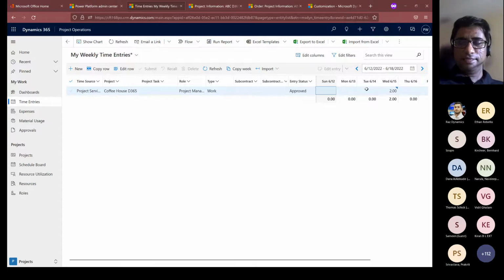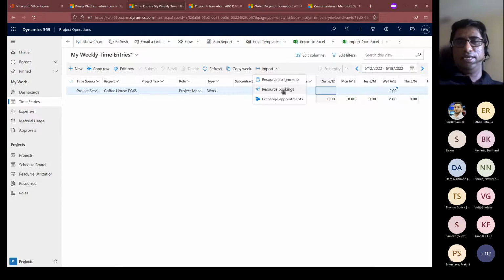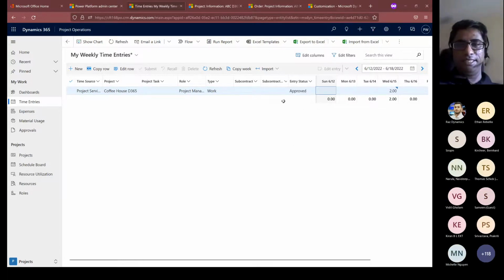So now, because I have allocated that resource and I don't have a license, I won't be able to pull in the resources from the bookings. I had to allocate myself, but this is just one of the old features where you can directly pull your bookings from the schedule board, whichever you were allocated on. So assuming that we are doing this and assuming I'm that resource, I'm Ethan here.